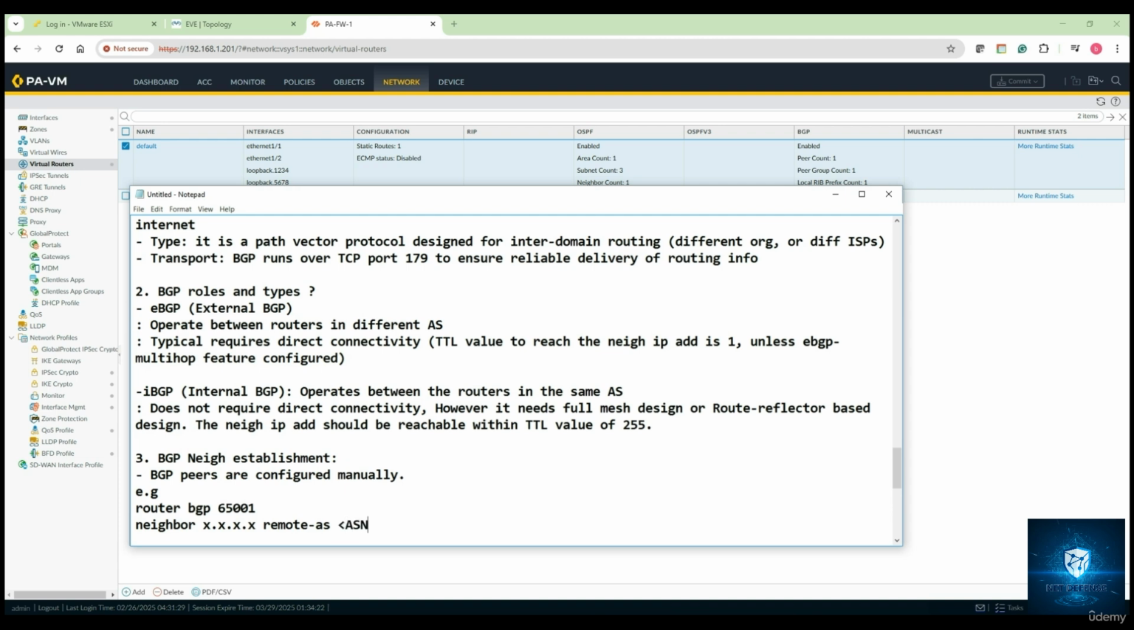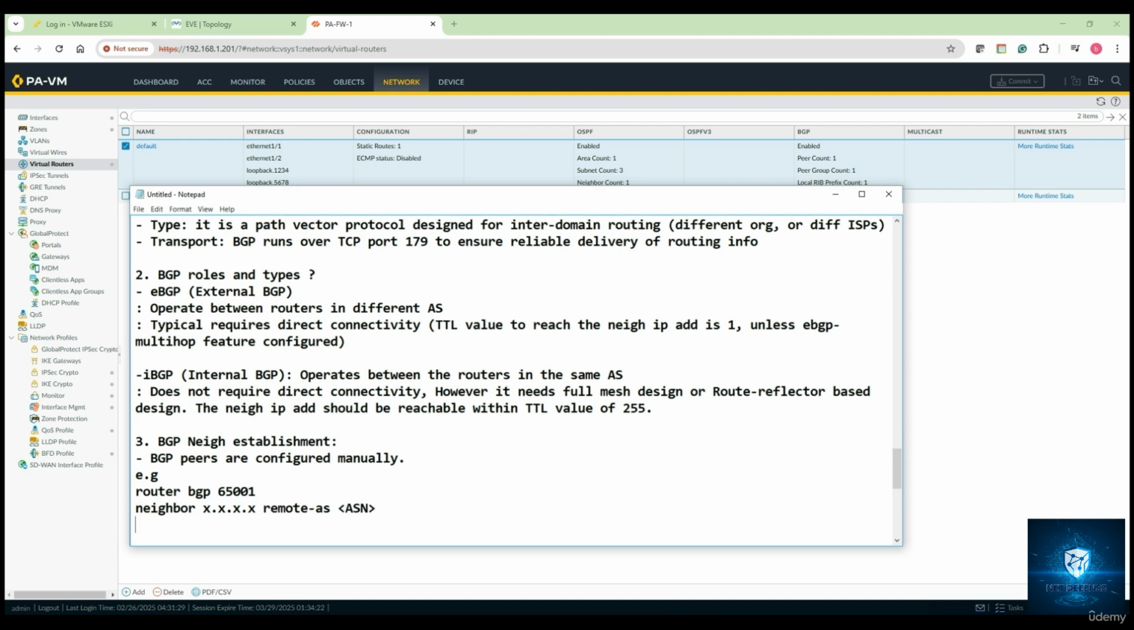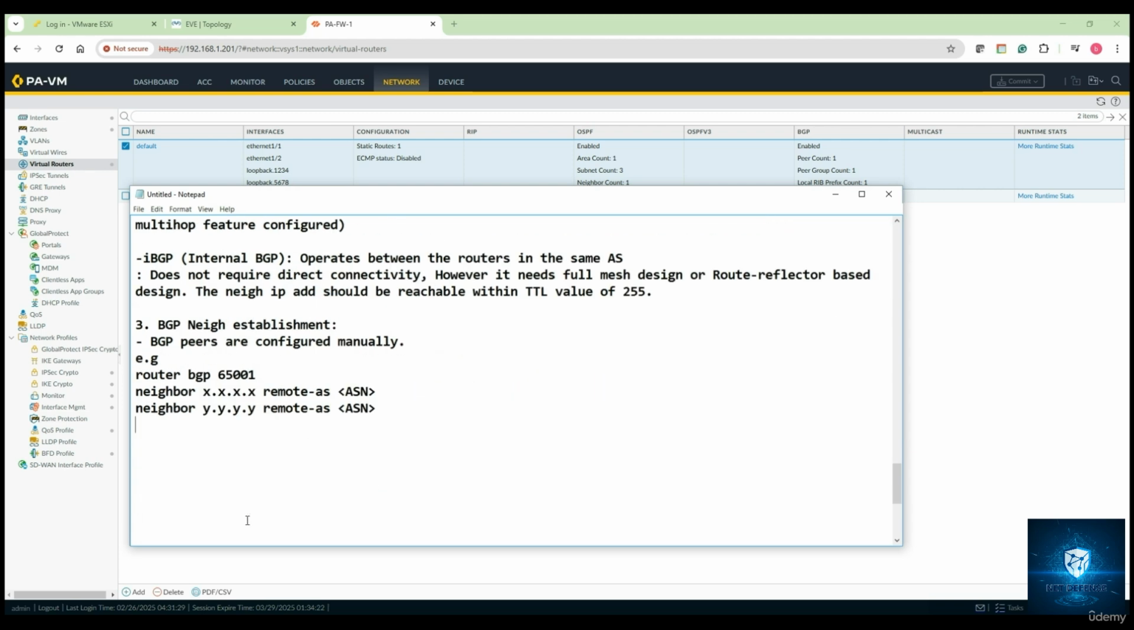then define the AS number. Likewise, you can define the other neighbor as well. Let's say YYYY as a neighbor IP address. Likewise, define the remote AS number of that neighbor, and make sure that the remote AS number is different than the local AS number. Here my local AS number is 65001. For eBGP, the remote AS number I specify should be different. For iBGP, the remote AS number should be the same as my local AS number.